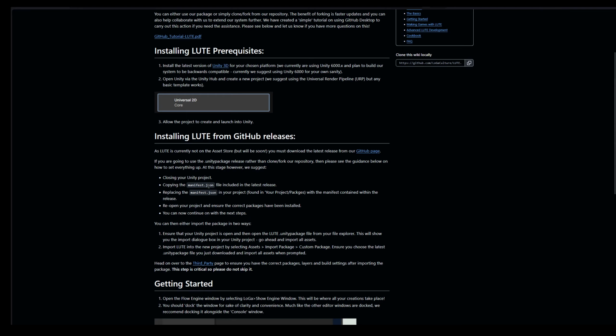In the releases page, we include our own manifest.json file. This is essentially pointing towards packages that are required for this project. All you have to do is copy our own manifest file into your own project and open the project again. This will import and install all the packages that are required for LUTE to work correctly. Upon doing so, your project is ready.